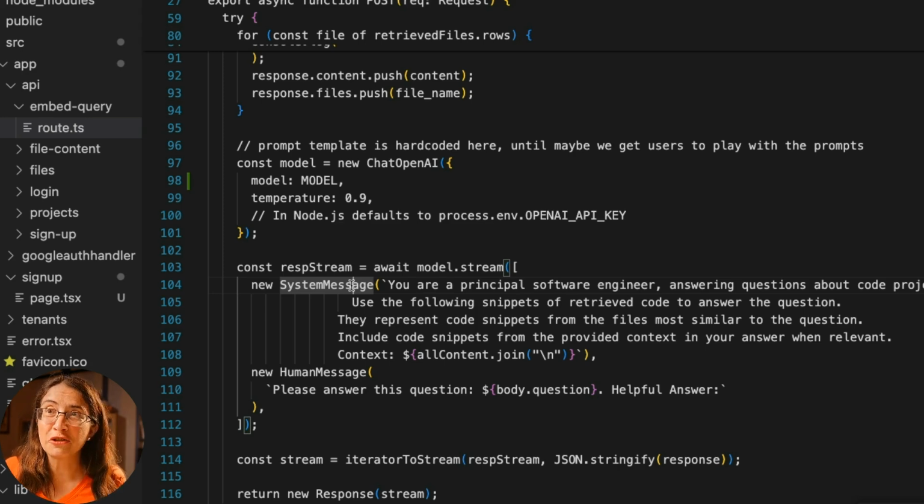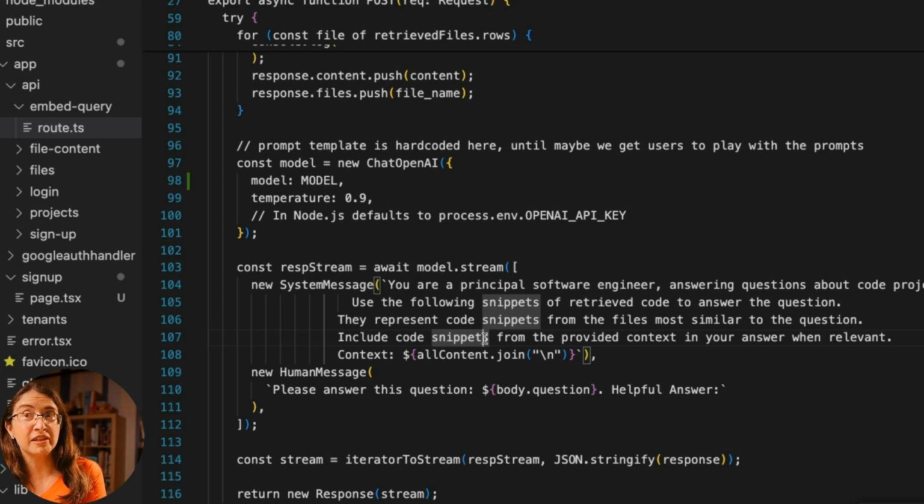Everyone loves prompt engineering. So you can see I'm saying you're a principal software engineer, you're talking to other software engineers, we want to see code snippets, here are some relevant code snippets for you, please use them and please include them in the answer when they're relevant. And it turns out when you say things like you're a software engineer talking to other software engineers, you get more technical responses than when you say things like you're a helpful assistant. So this is really weird and really fascinating to play with.